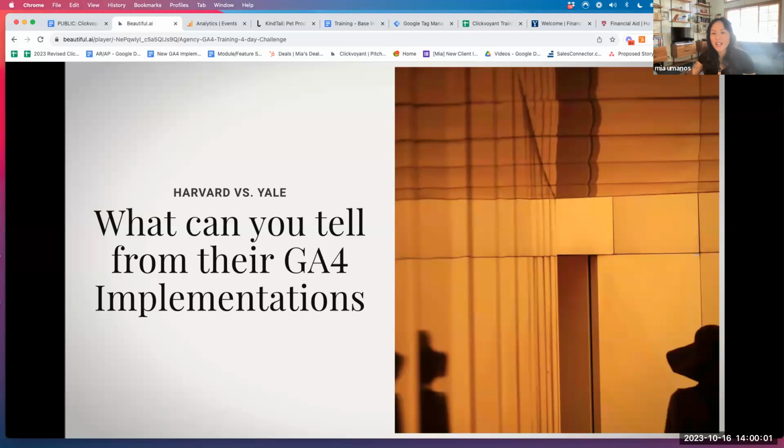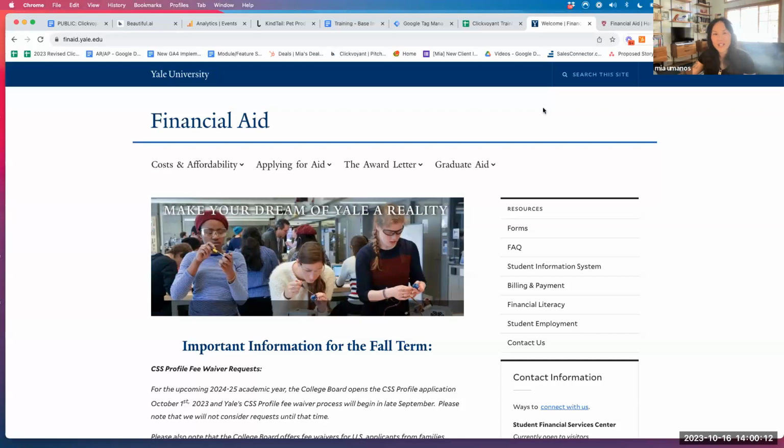Now, I know that this is not e-commerce, ClickPoint usually focuses on e-commerce, but maybe if some of you are doing lead gen, this will inspire you to do something new. I'm going to take a look at Yale's financial aid page. Yale and Harvard, both prestigious universities, very expensive. We could look at Princeton's too, Dorn. But let's take a look.